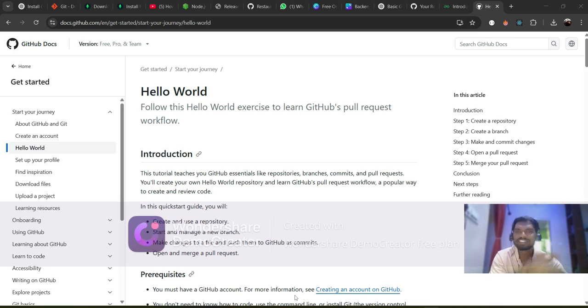Hey everyone, today we are going to talk about Git and GitHub. These tools help programmers keep track of their code, collaborate with others, and make their work more organized. Don't worry, it's much easier than it sounds. Let's dive into what Git and GitHub are.